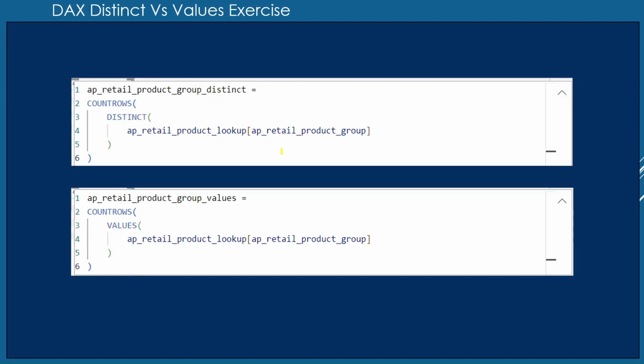In this exercise, I am going to create two measures. The names of the measures are AP Retail Product Group Distinct, and AP Retail Product Group Values. In the first measure, I am going to count the rows with the help of a distinct value. And what is the column from where we are extracting the distinct value? The column name is AP Retail Product Group, and the name of the table is AP Retail Product Lookup.